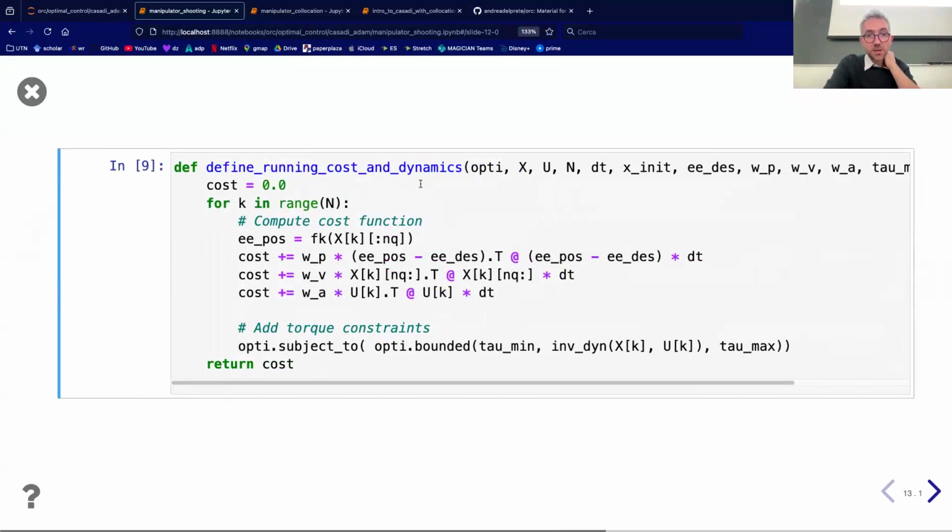So when defining the running cost and dynamics, actually, I don't need to specify the dynamics, because the dynamics is automatically satisfied when you do single shooting, because the state is computed by integrating the dynamics. So this function here is the same as we had before, but we don't have the dynamics constraints. I removed those lines. But apart from that, everything looks the same.